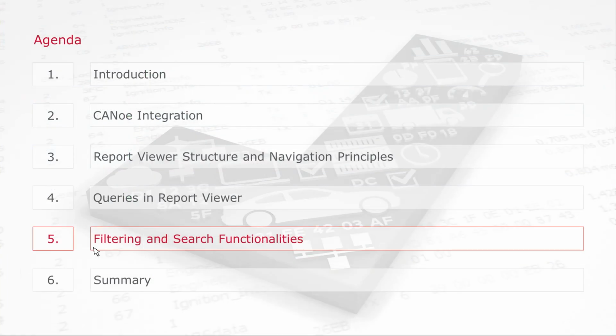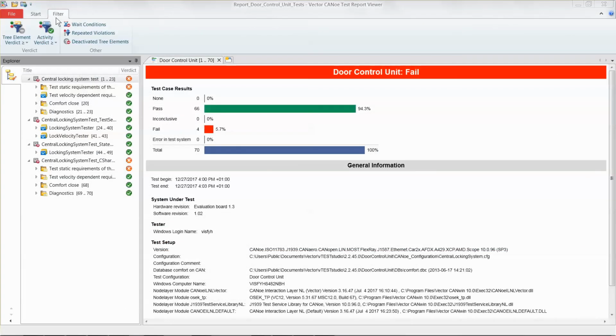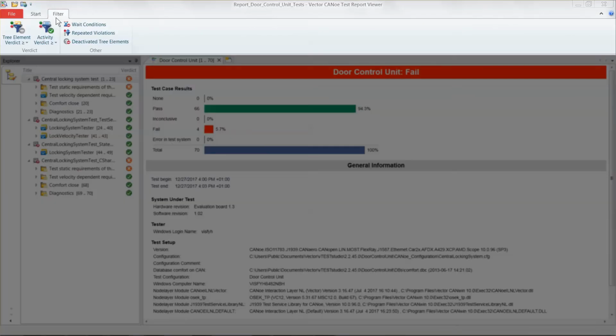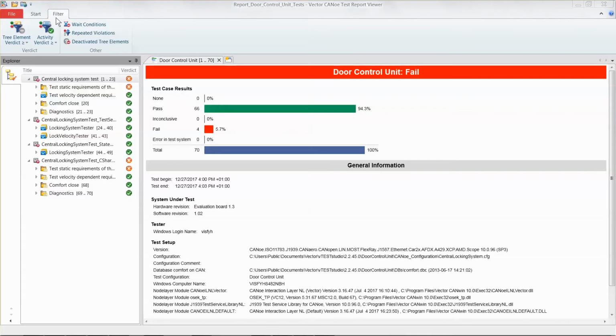Filtering and search functionalities in Test Report Viewer are further features that facilitate the analysis of test reports. In the ribbon bar, the tab filter offers different filters which improve clarity by reducing the report content. All filters work globally, i.e. in all views. In the verdict group, you will find tree element verdict, which filters elements of the execution tree by their verdict.